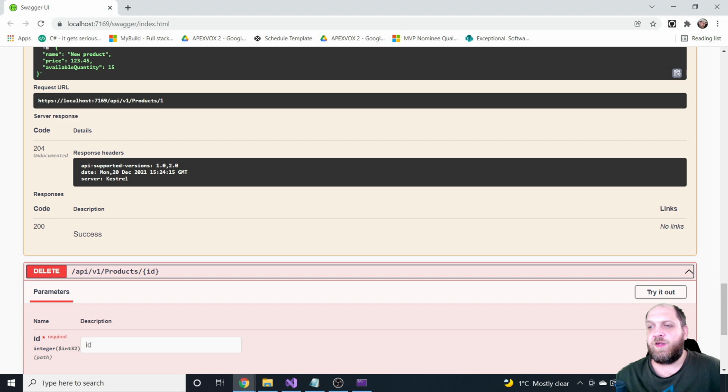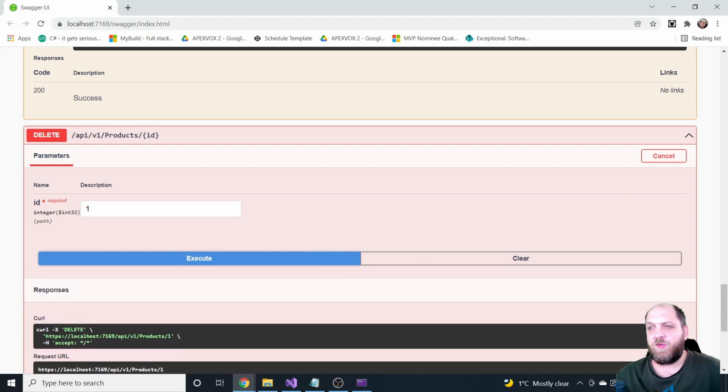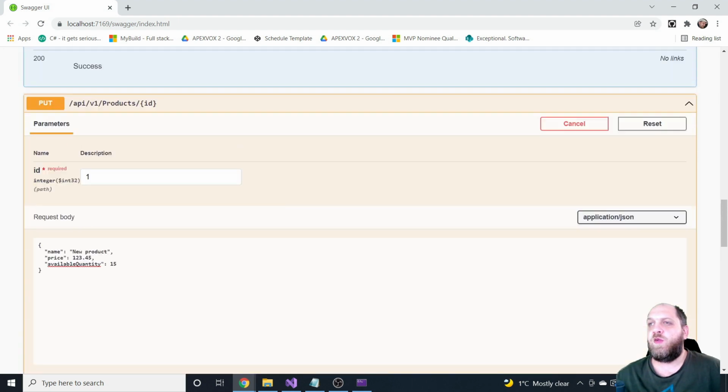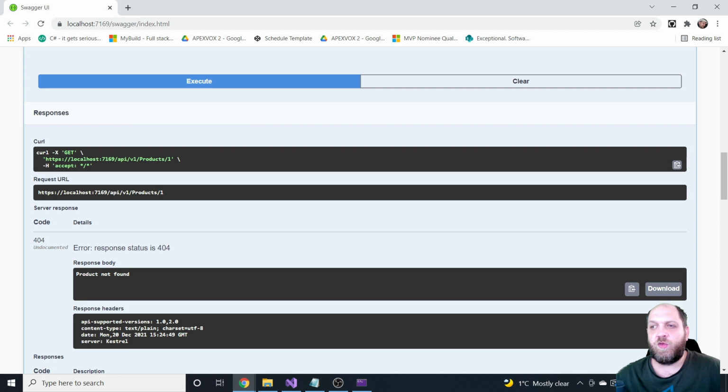And if we click here on this DELETE, once again, we want to delete the product with ID 1. We execute this, we get a 204 No Content. And if we try right now to get once again a product with the ID 1, we will get a 404 product not found instead, because the product was deleted from the database. It is not there anymore.